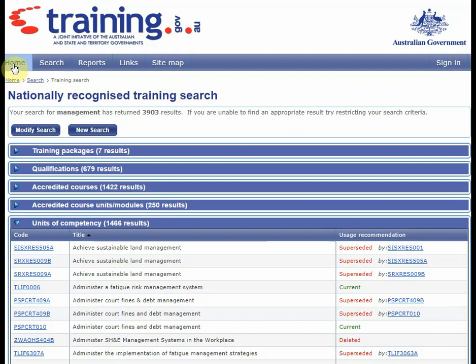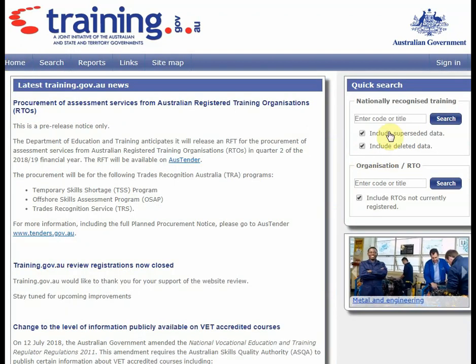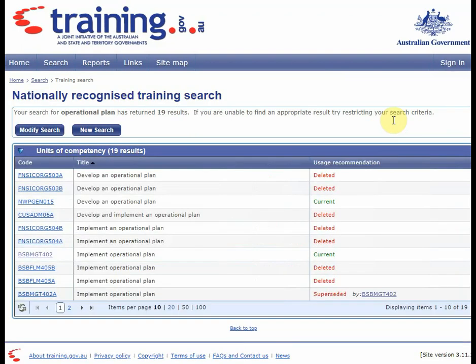So I'm going to go back to the home page, and I'm going to look up the unit of competency that we were talking about before, which is the implement operational plan. So I'm going to type in operational plan, see what happens. Okay, so there's still quite a few units of competency, 19 results. As you can see on the right hand side, there's a lot of units saying if they're deleted or current or superseded.